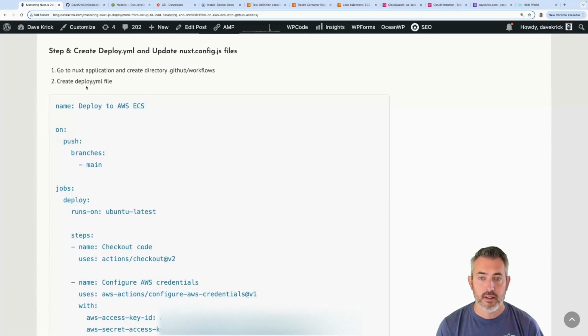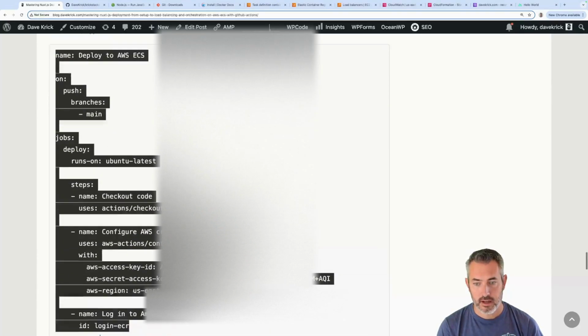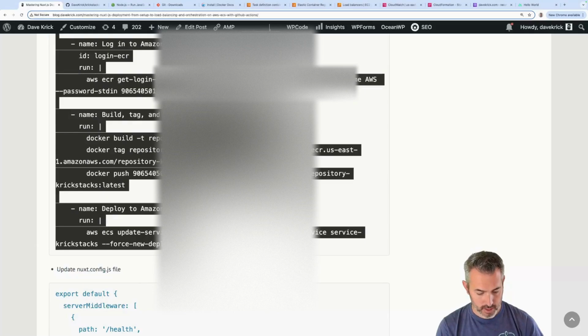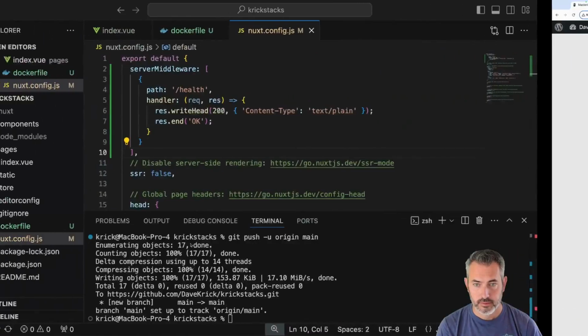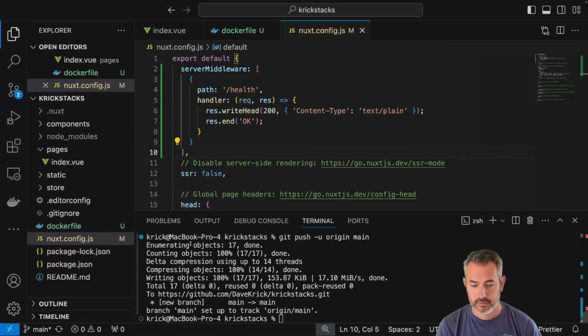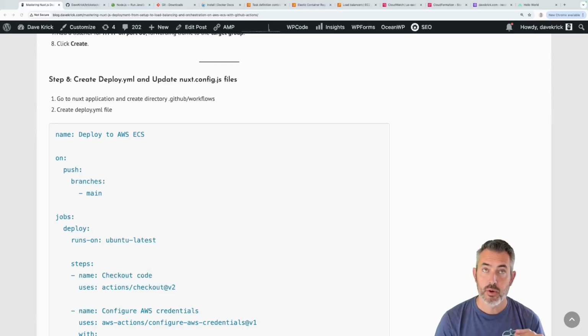So now we need to create the GitHub Actions deploy YAML file that will allow our application, when we push it to the main repository branch, to deploy directly to AWS. So I have this right here. Make sure you update this with your information. So now we're going to create our deploy YAML to allow our application to automatically deploy from GitHub to AWS using GitHub Actions.